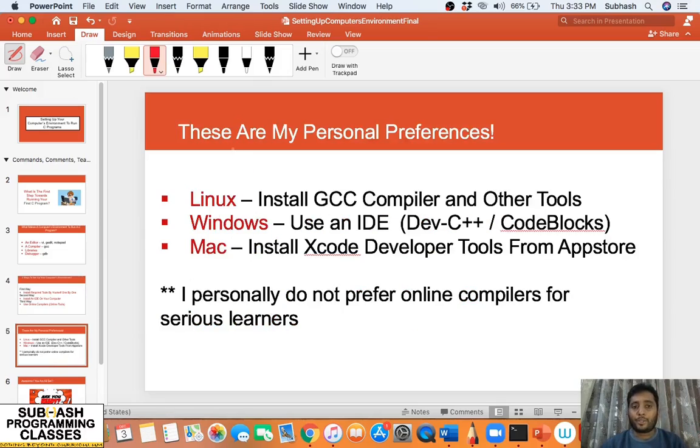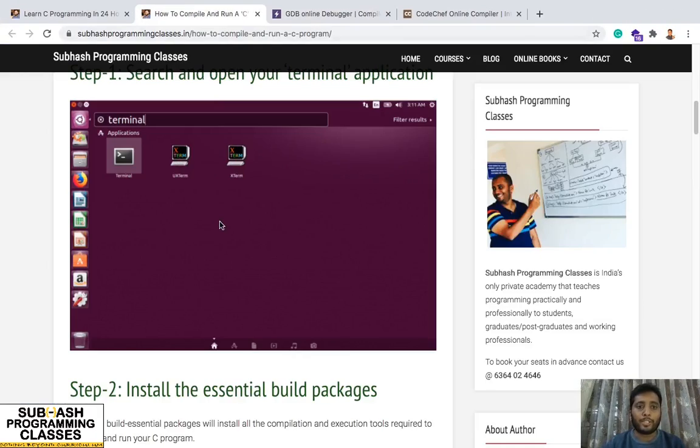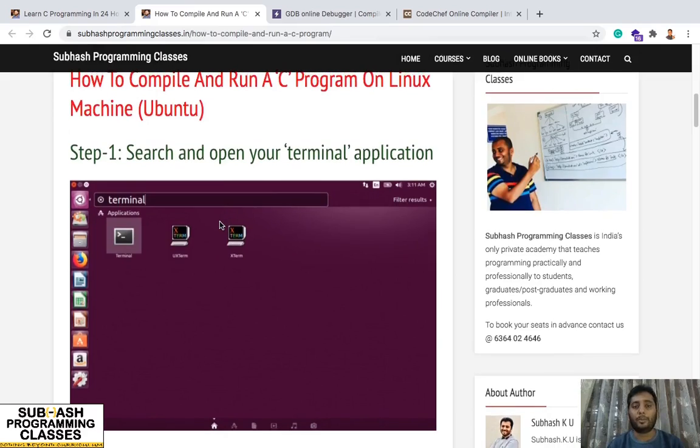So these are my personal preferences, right? I don't say you'll have to follow the same method, but these are my personal preferences or my suggestions to you. So if you are working on a Linux machine, then I would suggest you to install GCC compiler and other tools all by yourself by downloading them from the internet, right? To do that, you can visit my website over here, and I've given you a step-by-step procedure which will teach you how to actually do that.